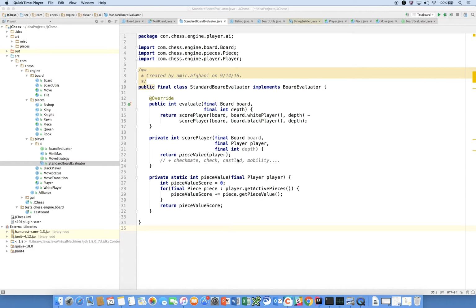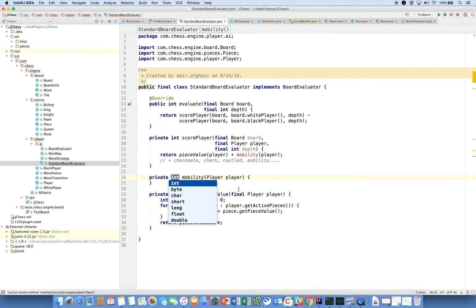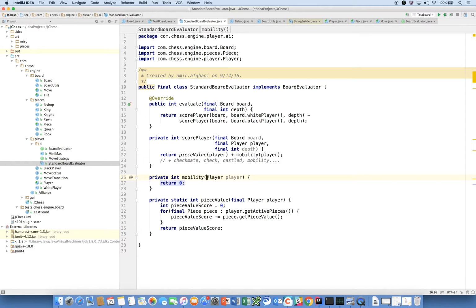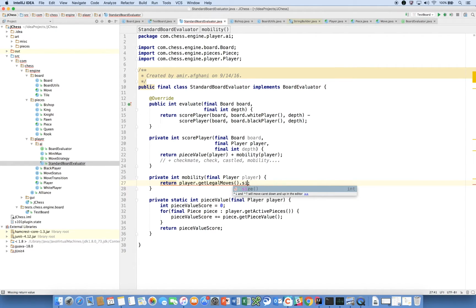Okay, so let's add mobility next. So we have piece value, and we're going to say plus, and we're going to have a method here called mobility. And mobility will just need the player. Mobility is just a matter of, for the given board that we're looking at, how many, let's make it an int, how many legal moves does that player have in this position? How many options, really, does this player have? So this is going to be a factor in our evaluation. So we're just going to say return player.getLegalMoves.size.